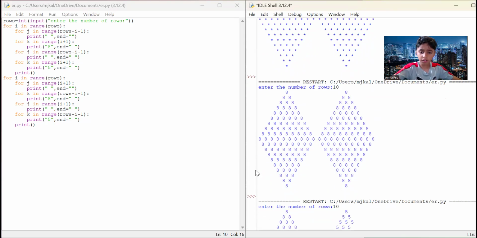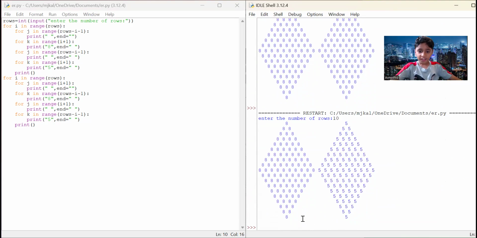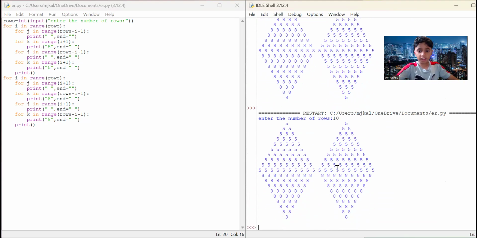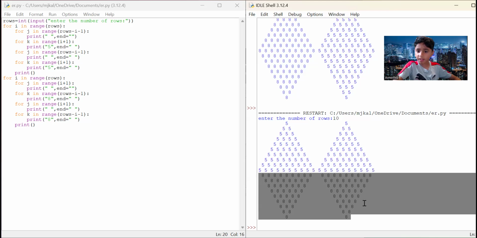So if we write 10, look, in our first diamond, it's writing 8. In our second diamond, it's writing 5, right? Okay. Now let's just play with the code, and I can change 8, let's say, into 5, and this here will be 8. And now let's see what happens. So 10 is the maximum for the rows. And see, our two pyramids here are writing 5, 5, 5, 5, 5, and so on. It's writing 5, but in our two inverse pyramids here, it's writing 8.